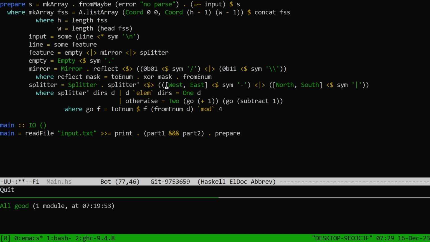So I basically say, okay, a splitter is guarded by directions. This splitter goes east to west, and if the direction you're currently in is one of those directions, then just return the original direction. But if you're coming at it from one of the other directions, then return two results, going +1 and going -1, and then this go function does the to enum from enum dance. So that's it.